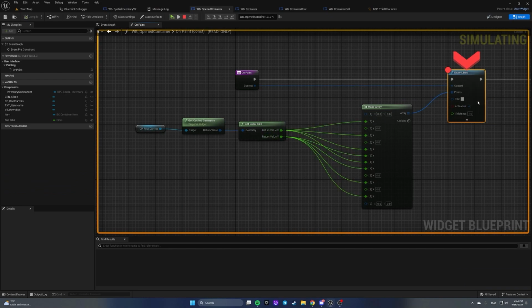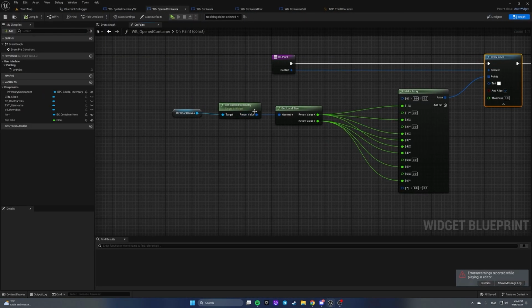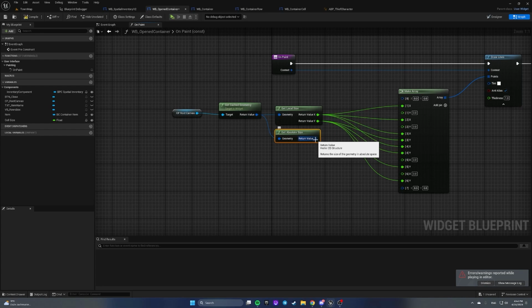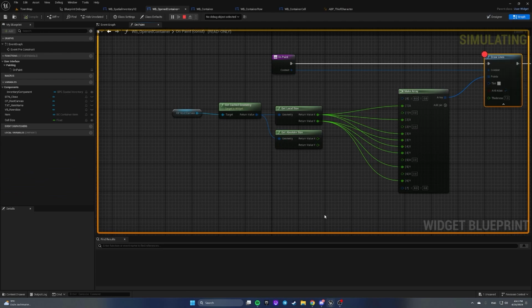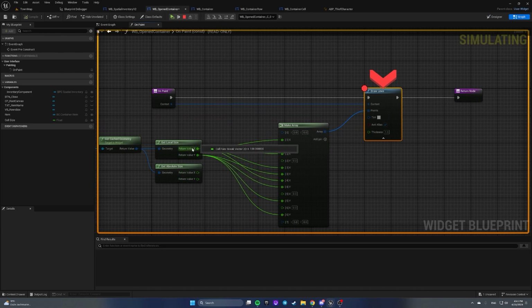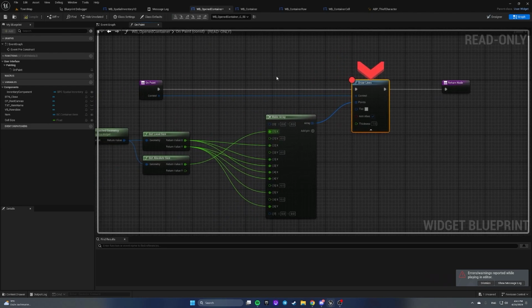Why does it think that local size is 30? Height is 30. And we should get it in an absolute. Split it. Wait, what?